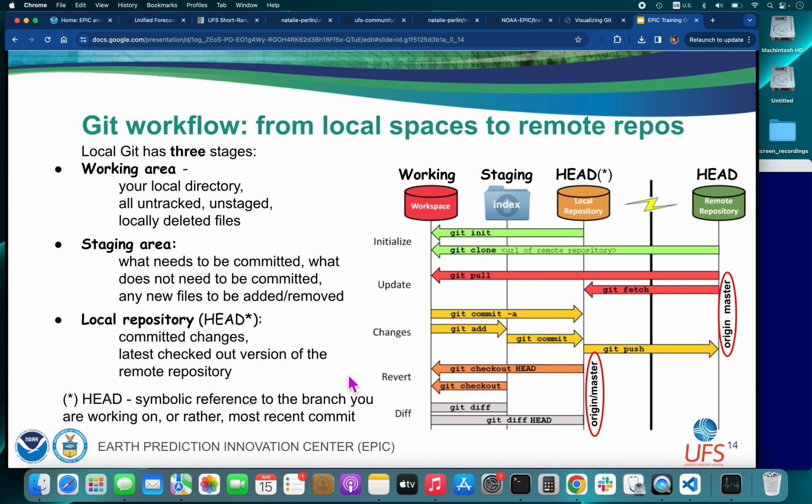Head means it is a symbolic reference to the branch we are working on. So this is where we currently put our head. Head also points to the branch, but the branch itself points to the most recent commit. And we will look a little bit more into the head term.